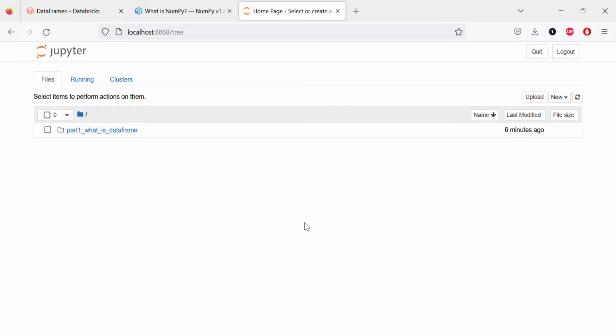I'm using Jupyter Notebook. If you don't have Jupyter Notebook, it is very simple. You can install it with a few commands and just start, because it is a great learning app.